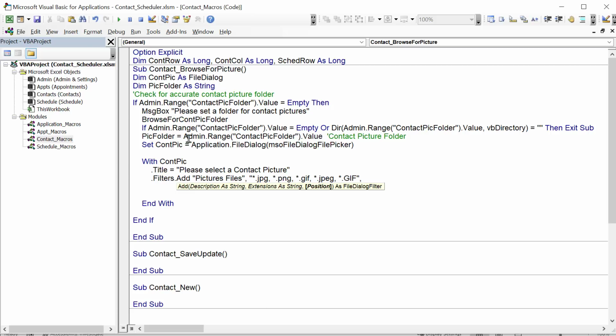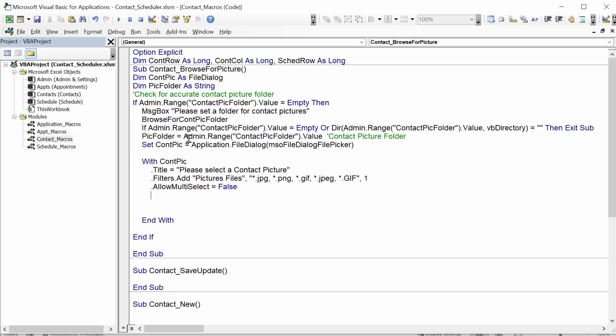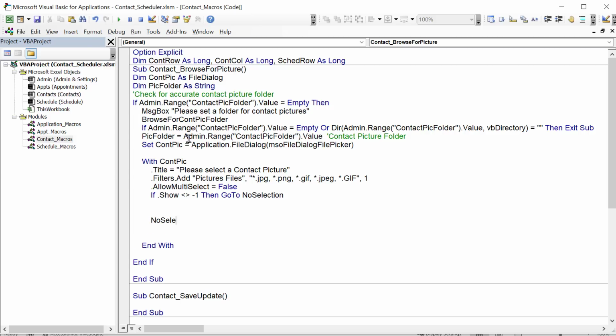And then what we're going to do is set the position equal to 1. Next up, I want to allow multi-select, which is going to be false, right? We only want them to do one picture at a time, so we're going to set that to false. And then what I want to know is if they've made an incorrect selection or they've canceled, we need to exit out. So if .show does not equal -1, that means they haven't selected anything, and then go to no selection. And then we're going to put in no selection down here, with a colon.